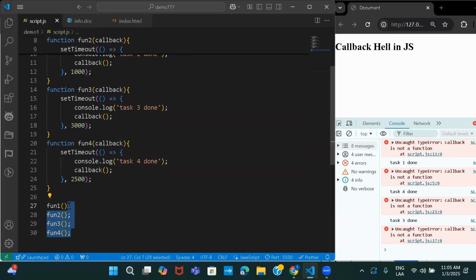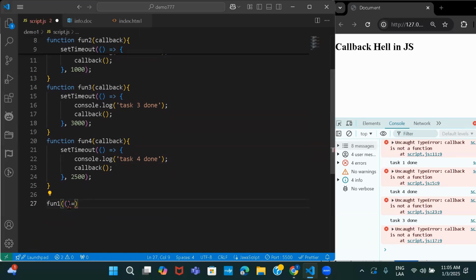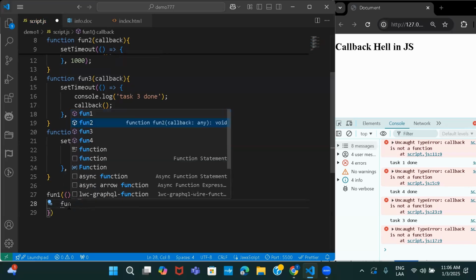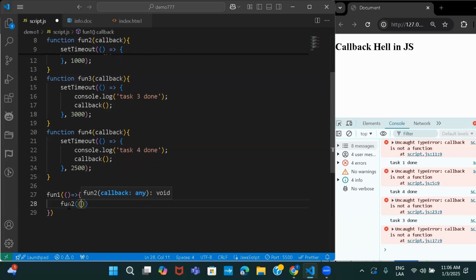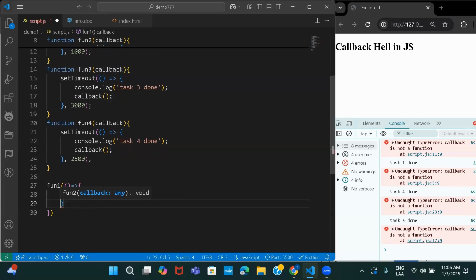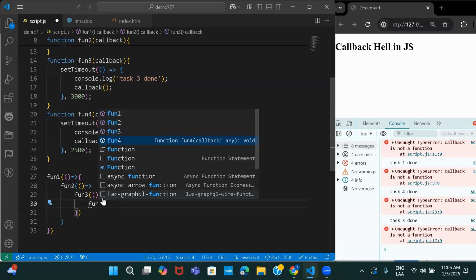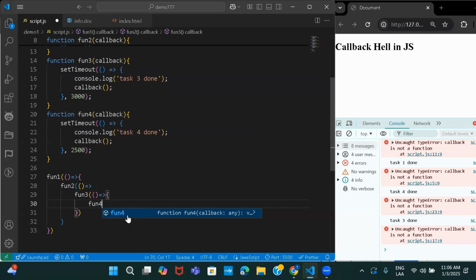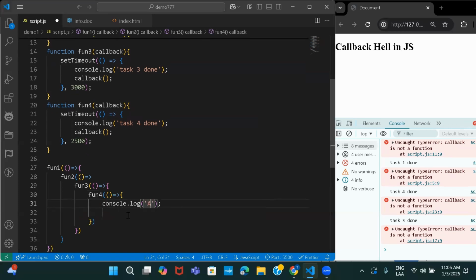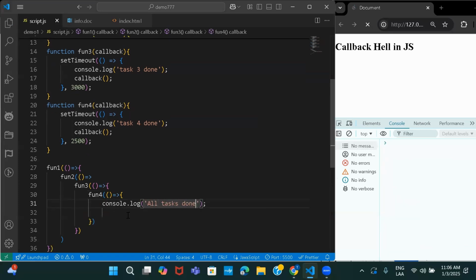Function 1 will now have an arrow function here, and inside that arrow function we have to invoke the next function, which is function 2. Then inside function 2 we have to invoke function 3, and inside function 3 we have to invoke function 4. In function 4 let's give some sort of message, and here we will log this, and I'm just going to type all tasks done. If I save this now, you'll see everything will get executed in sequence. Task 1, 2, then task 3, task 4, and finally we'll see this statement.